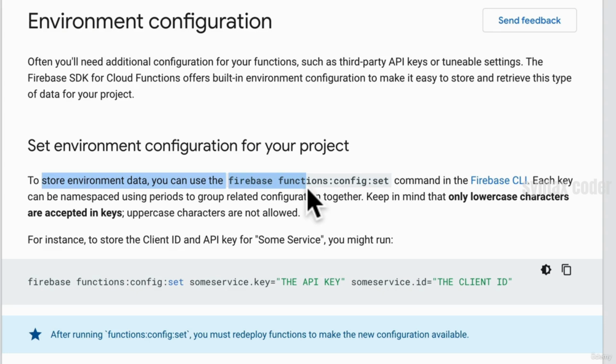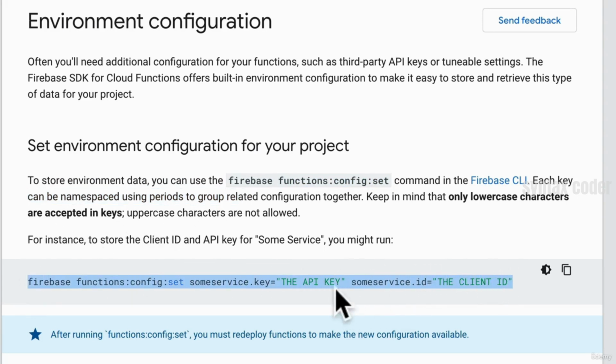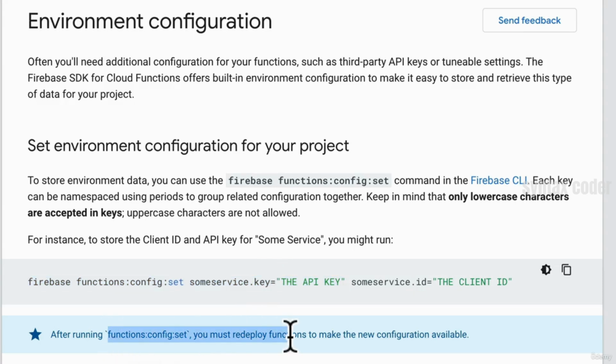To store environment data, you can use the firebase functions:config:set command. And so this can be namespaced. So what we need to do is something like this. And when we utilize this, someservice.key is now going to be available to us. After running functions:config:set, you must redeploy the functions to make the configuration available. Now you must note here that when you set this configuration, it is not immediately available to the local environment. But let's go through it.